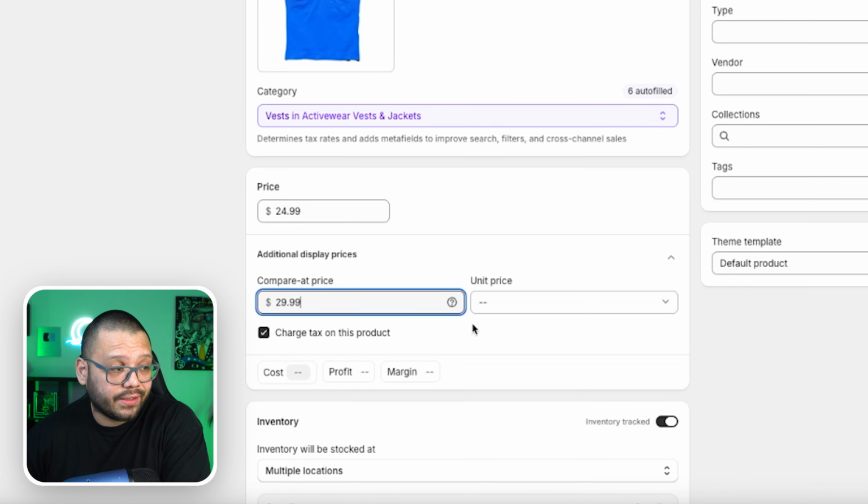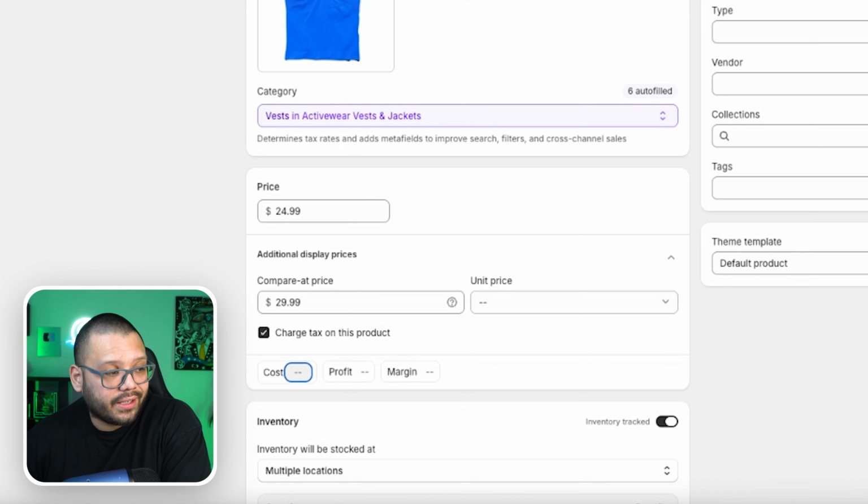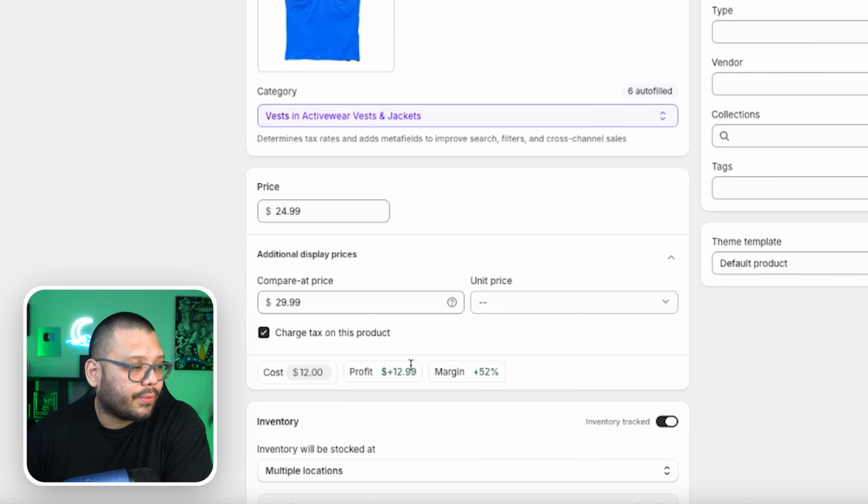We're going to charge tax on this product. Then our cost. So how much does this cost us? Well, this one actually cost me $12, which means our profit is going to be over $12 or $12.99. And our margin is going to be 52%. So that gives you a nice little idea of how much money you're going to be making.